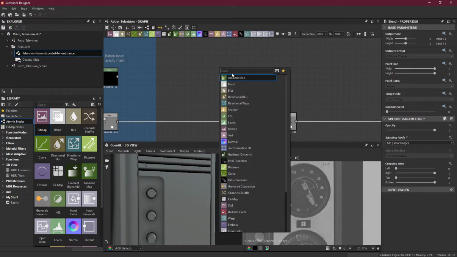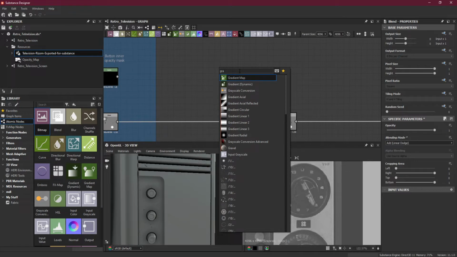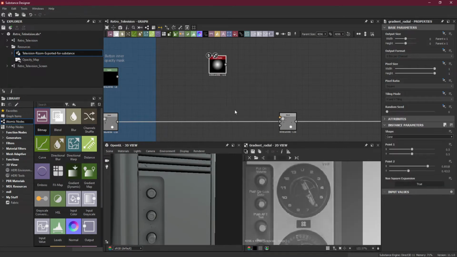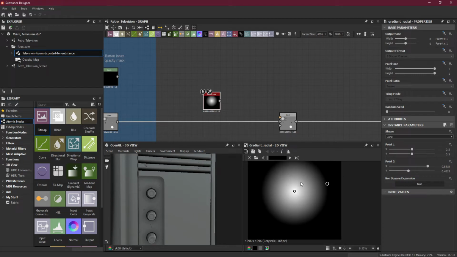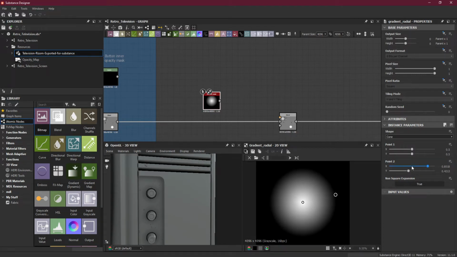So I've added this blend node here, and I use blending node mode add, and now I will add this like radial gradient shape here. Okay, and what I'll try to do here is just adjust this gradient amount here to fix it the way I want it.